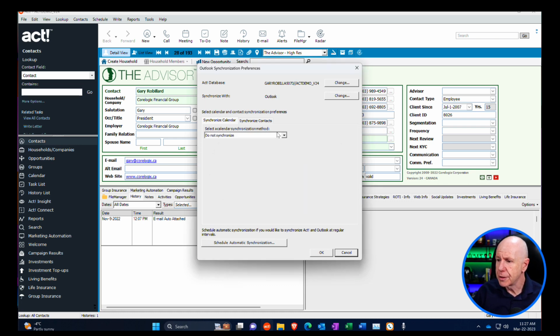All right, now that this has loaded the preferences for this contact, we're going to go into synchronization calendar, and it says do not synchronize. We're going to change that, and then you have choices. You've got one-way sync from ACT to Outlook, one-way sync from Outlook to ACT, and two-way sync. Now the one-way sync, again, it depends on what your use case is. If you're just wanting to get ACT calendar items onto your Outlook calendar so that you can maybe see them in Outlook on your phone, then I would use a one-way sync.